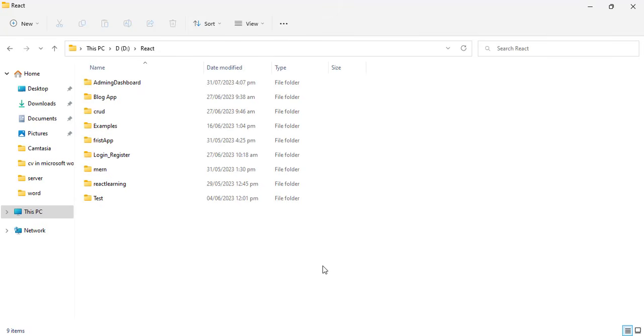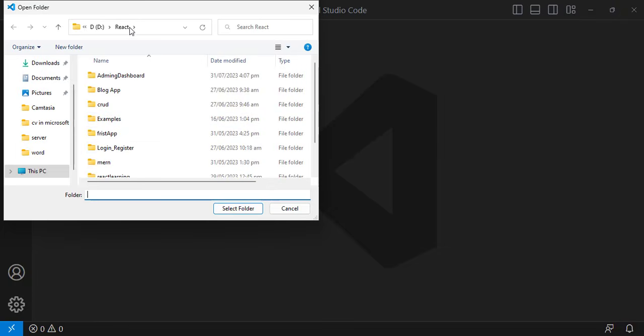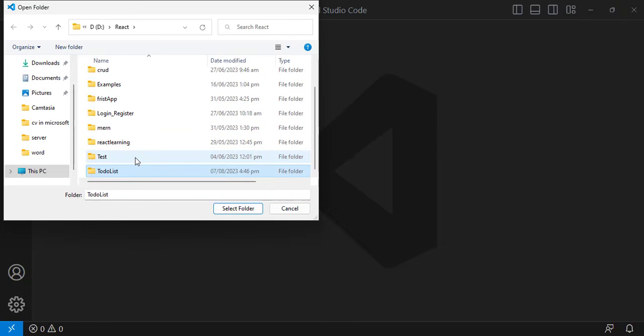So for this project, first we will create our project. Let's create a new folder, Ctrl+Shift+N, and name it to-do list. Now I will open it with Visual Studio Code. Let's open Visual Studio Code, come here to the file and open folder. After that, come here to the React and to the to-do list, this one. Select the folder.